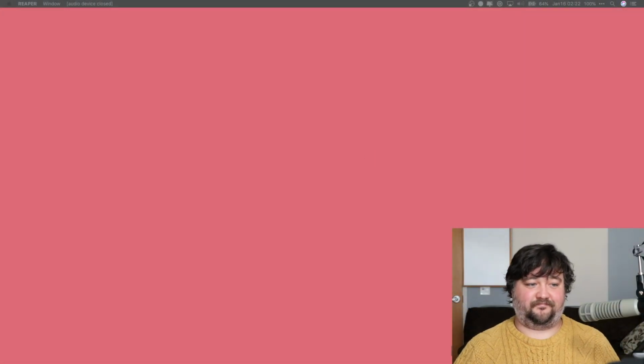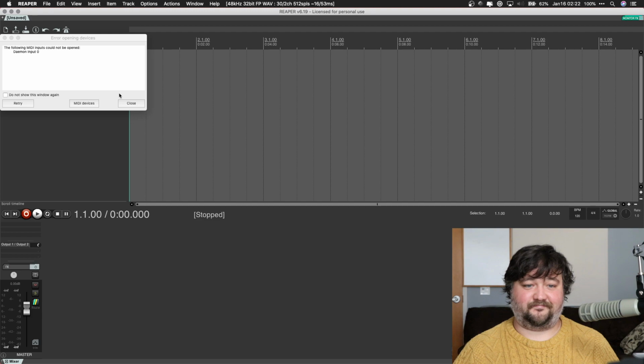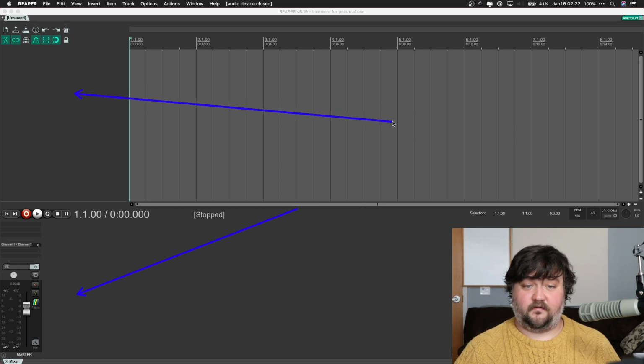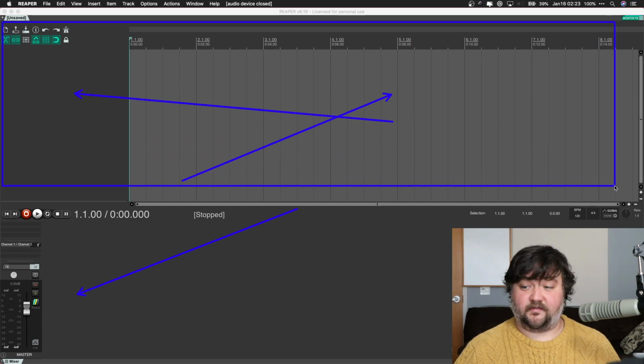Okay, so I'm going to get Reaper up and running here. Wonderful. So, just so you're aware, this section down here is called the mixer section. In this section here is the arrangement section. These can essentially be broken down into kind of the two major sections that you're going to deal with.